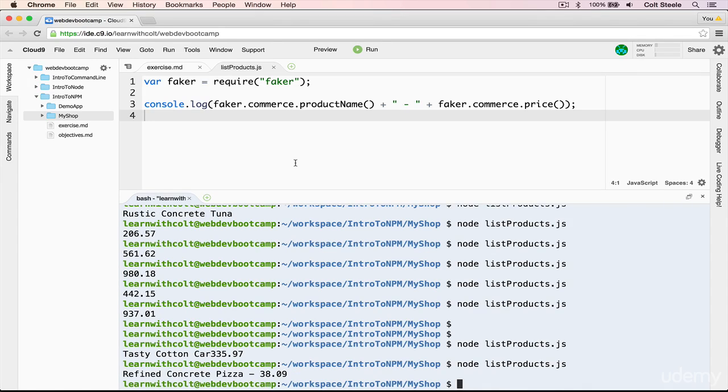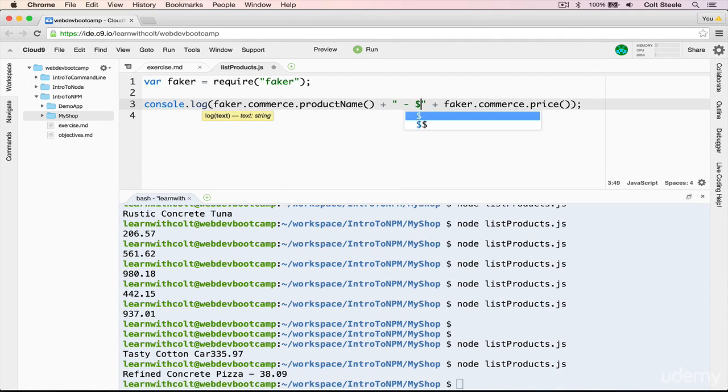All right. One minor thing that we are missing is a dollar sign. So in my example, I did have a dollar sign, and it looked like refined concrete pizza dash dollar sign 38.09. So we can just add that right here, just like that.